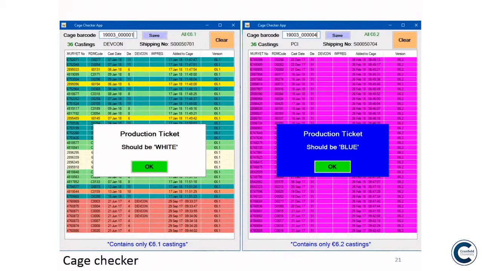So in this case, the operator gets a little Lynx tablet, and they just scan the barcode on the cage. For 6.1 parts, it should be a white label. For 6.2 parts, it should be a blue label. So this one obviously should be white, so the operator checks it's white. All the parts are good, great, no problem.